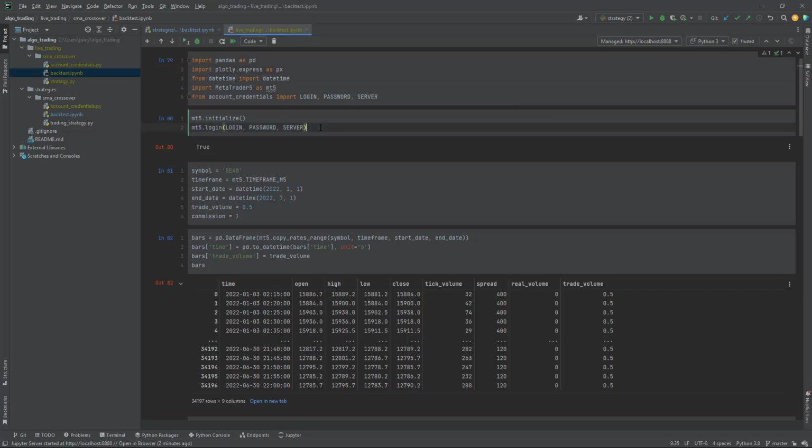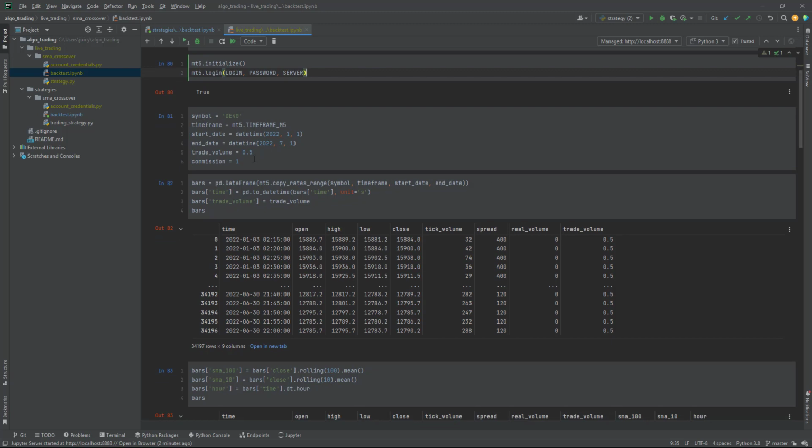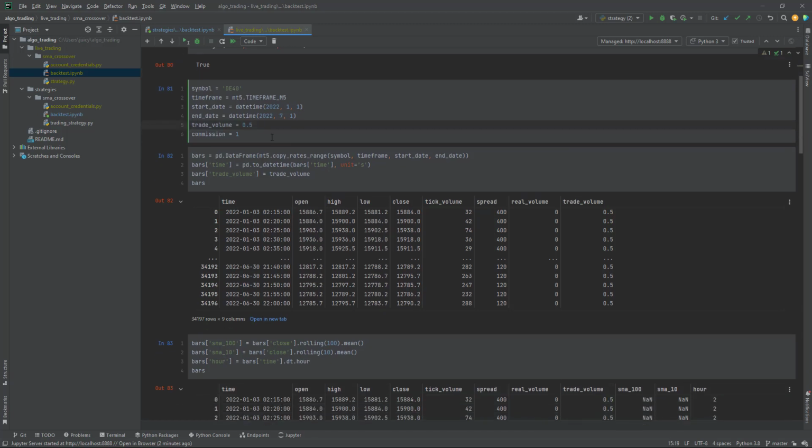So first, to connect to the platform, we're using mt5.initialize, and then we're logging into our account that's provided by the broker. Here, I have specified some default parameters for the backtest. We're using the symbol DE40. We are trading on the M5 time frame. The range of the backtest is from January 1st to July 1st.